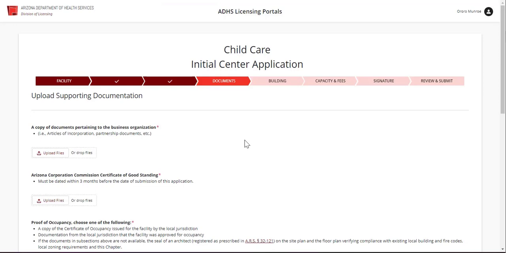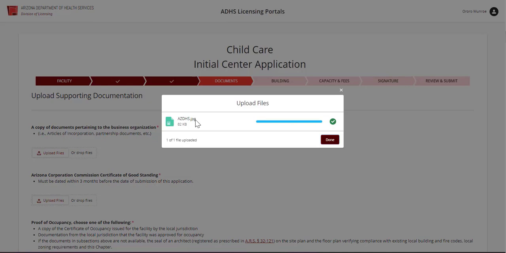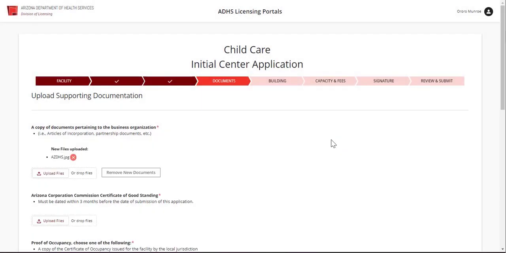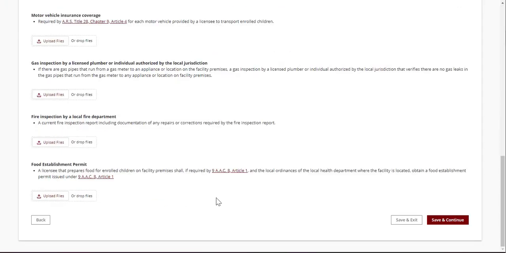The Upload Supporting Documentation is the next page of the application. Upload all required documents by selecting the Upload Files button. The file will begin to upload. Progress is displayed on the pop-up. Select Done to complete the upload process. Repeat the process for all required documents marked with an asterisk. Select Save and Continue to proceed.